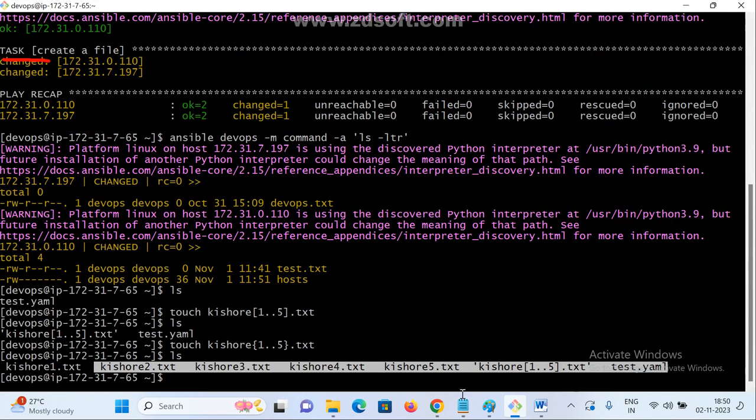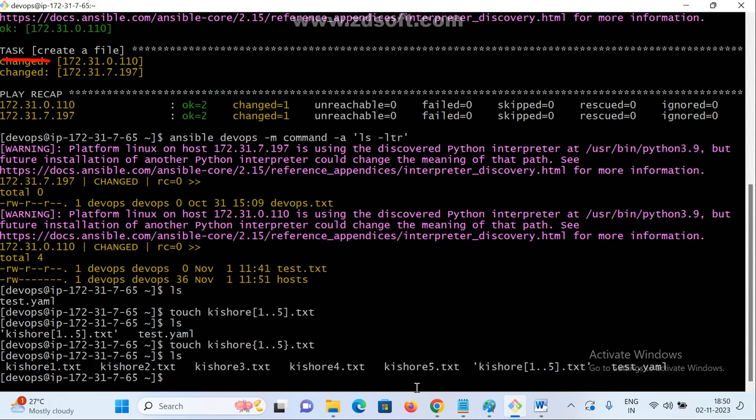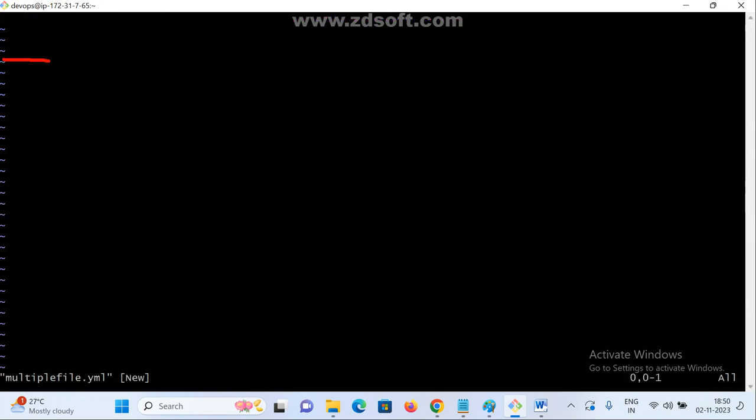Before that, let me create one file. vi multiple file dot yaml or yml. Now what is the syntax? Insert hyphen hosts. Which host? DevApps. Next, become: true. Next, under the tasks section.